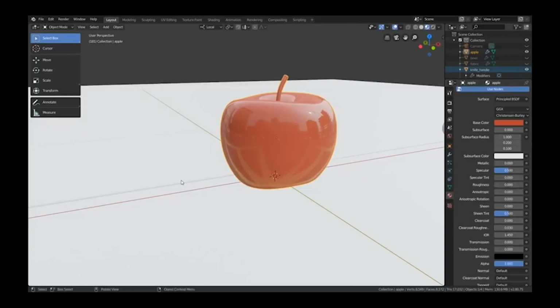If I set this to 0, as you can see, then we have a perfectly smooth reflective surface. And if I set this to a higher value, then you can see this appears to be really rough. Depending on what kind of object you want to create, for a reflective plastic, for example, you use a very low roughness value, or for a concrete ground, you probably use a very high roughness value.